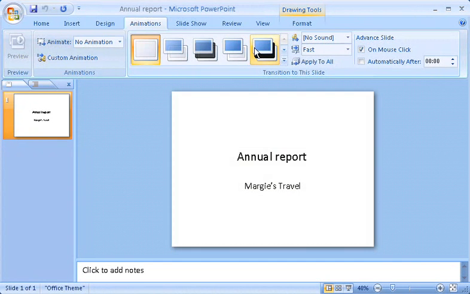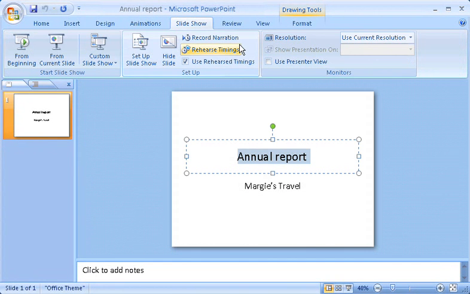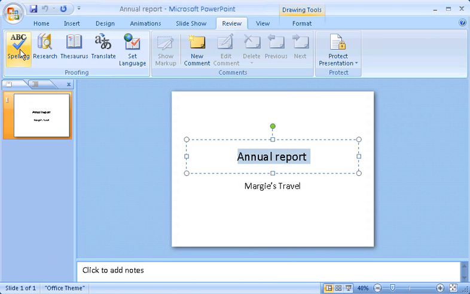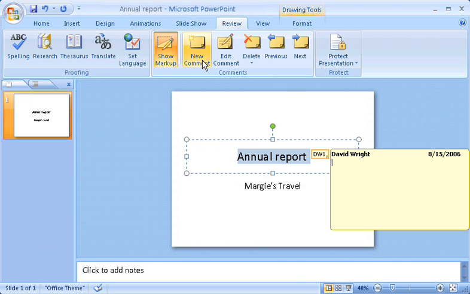Using the Slideshow tab, create timings for the show or record narration for it. Click Set up Slideshow for other options. On the Review tab, you'll find the spelling checker, research service, and reviewing features. Want to comment about your text? Click New Comment to insert a comment.